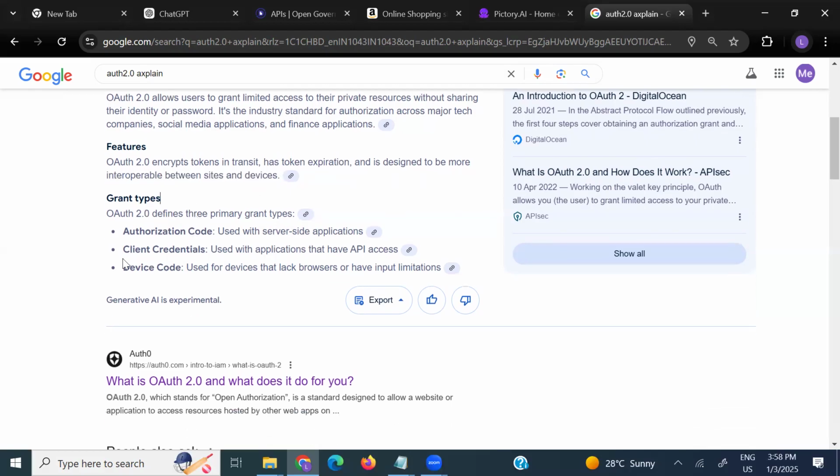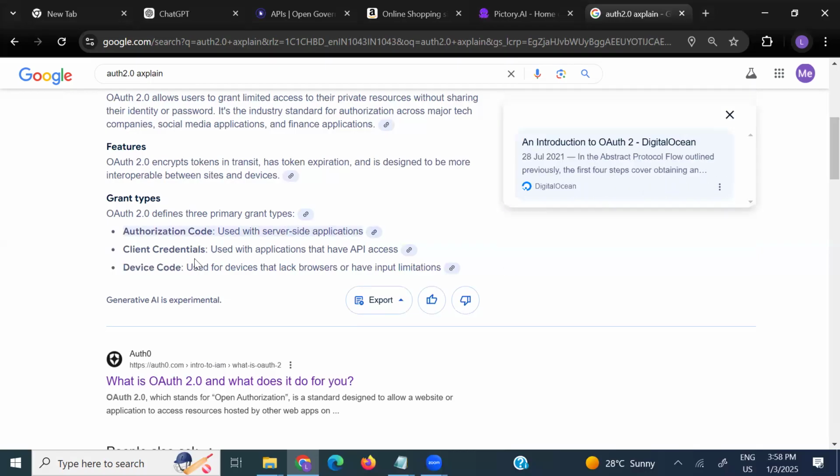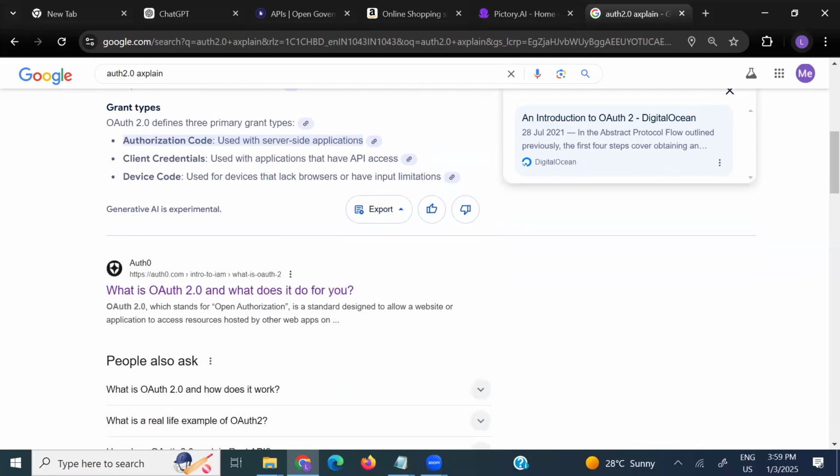The grant types they have. Grant types are among the OAuth 2.0 benefits. The three primary grant types are the authorization code, client credentials, and device code. The authorization code is used by server-side applications that have API access, and the device code is for devices that lack a browser and have limitations, right?